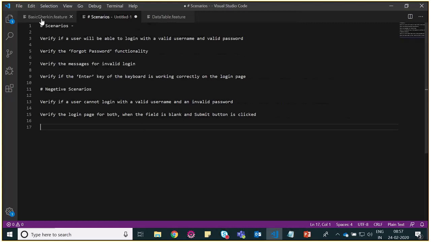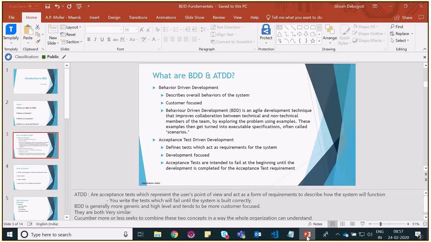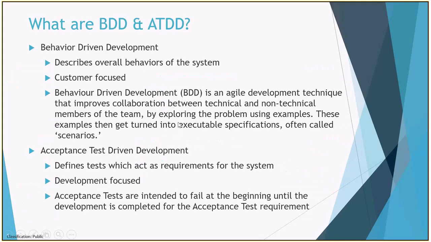Simple. Okay, so what I'll do is I'll make you understand what this is all about. Let's go ahead to the PPT, and after that we'll take it forward. So this is what BDD is all about. We have to make use of the scenarios based on those use cases.